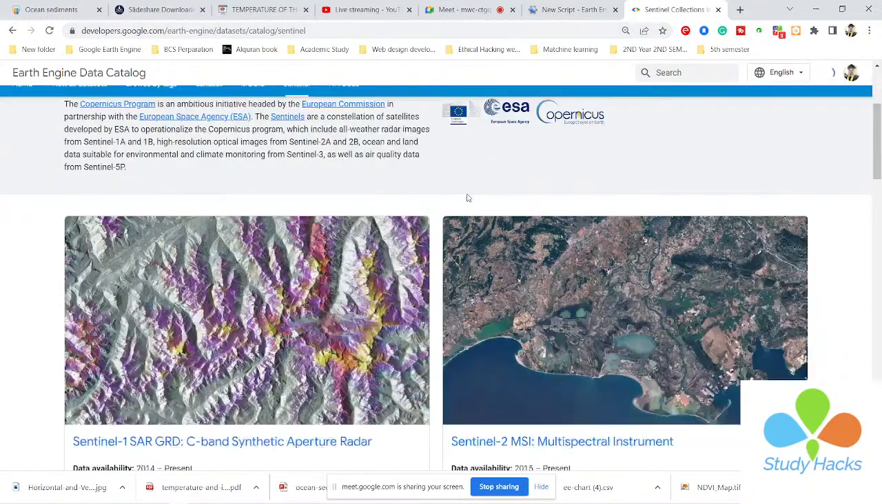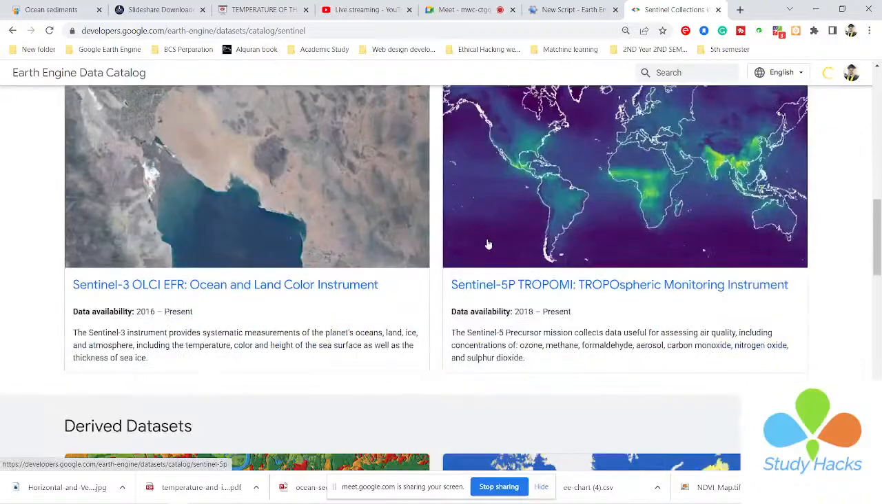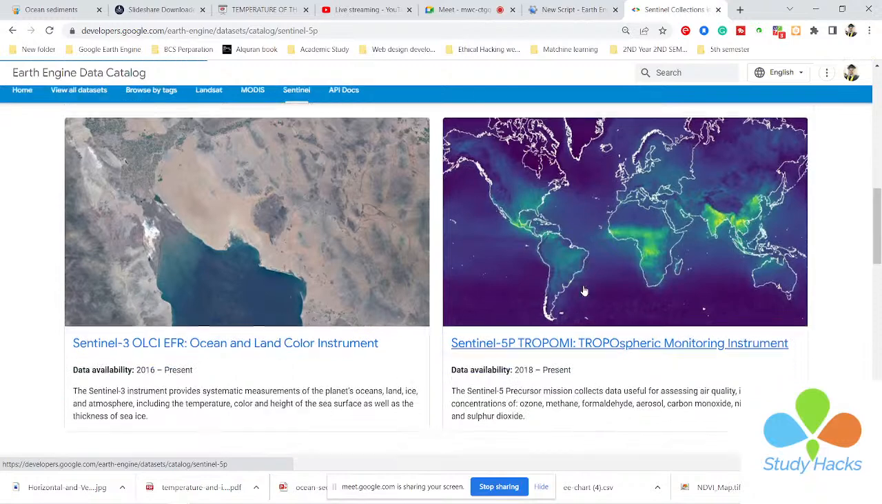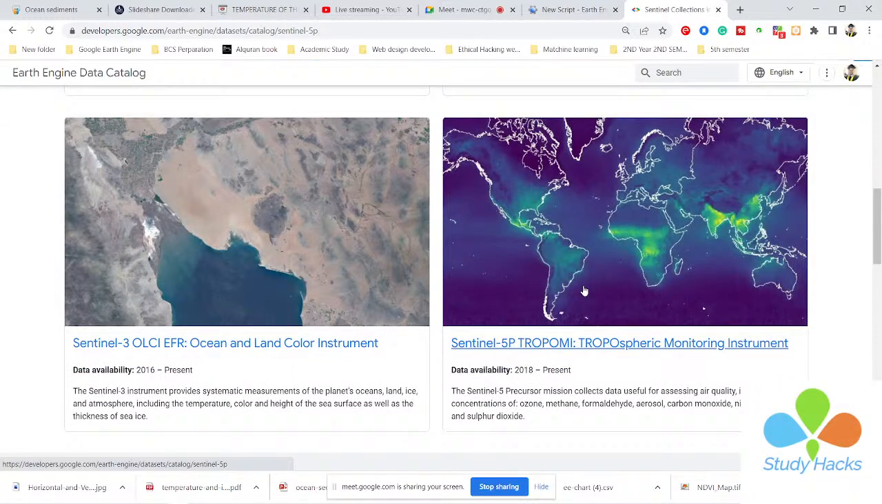Okay, so I simply click on the Sentinel and open the Sentinel-5. You can see Sentinel-5 TROPOMI, the tropospheric monitoring instrument. So I simply click here, and I find all of the dataset about the air quality parameters here.